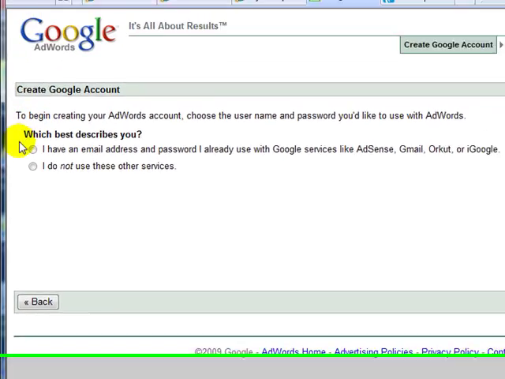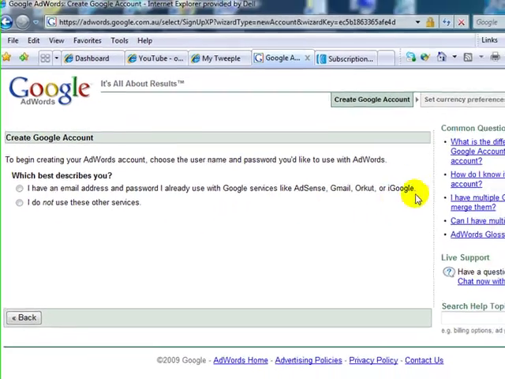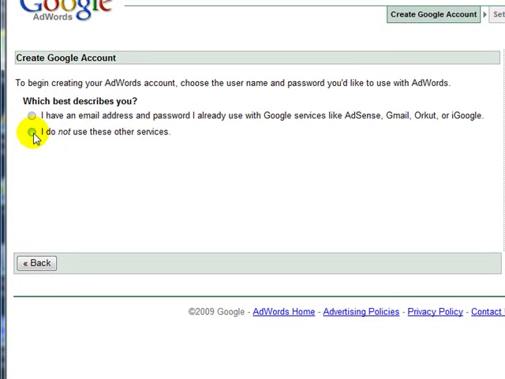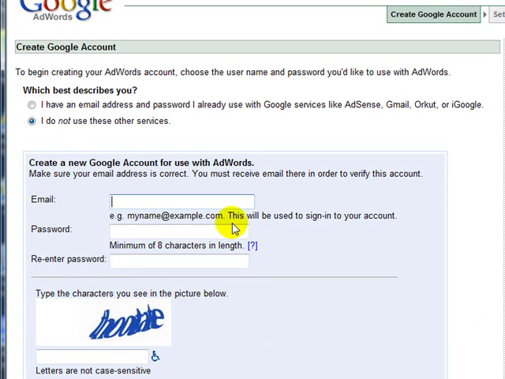Now it says which best describes you. Do you already have an account with one of the other Google services, AdSense, Gmail or iGoogle? If you do, click that. If not, and we'll assume that you don't today, click no, I don't have any other services. What you do there is you then go through and enter a valid email address where Google can contact you.